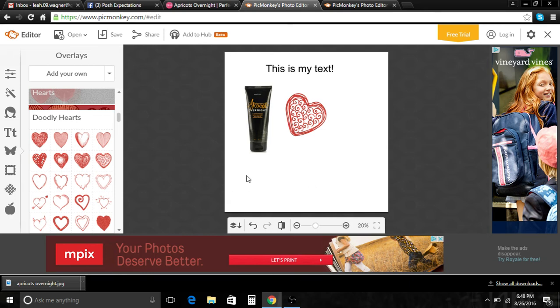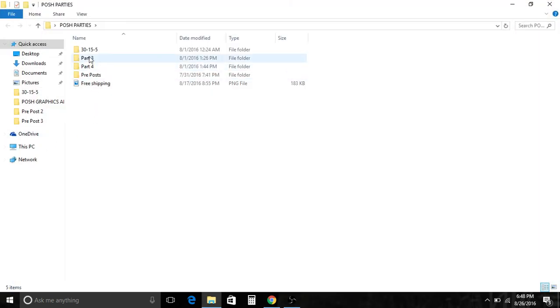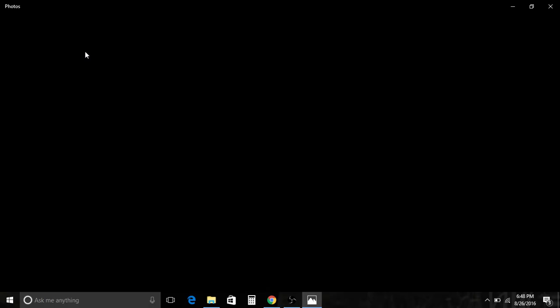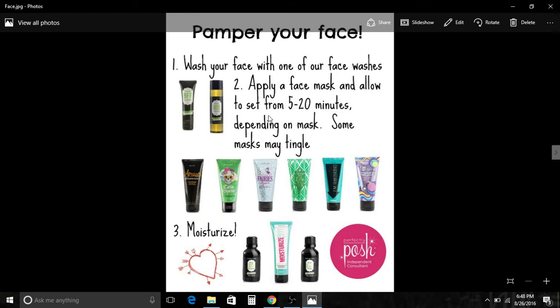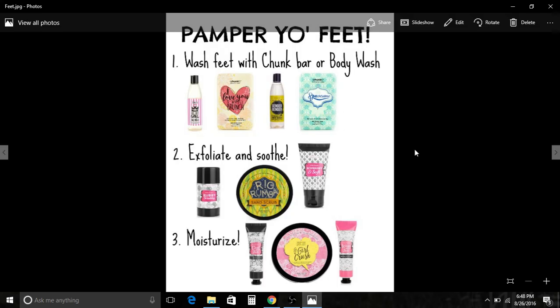This is the basics. This is how I do all of my graphics and how I have done all of my graphics for my pre-posts, which is what you guys are probably looking at. How I did this face one for the face masks. That's what I did. I just applied text and then made these pictures of the face masks exactly how I just showed you. Then I put my Posh logo on there and I add a little doodly heart, okay? And the same thing for Pedicure.